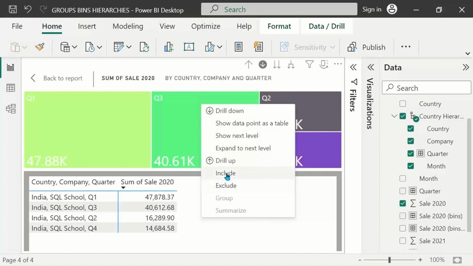Now we'll talk about include, exclude and other things separately in the next class tomorrow. The filters concept, we learn it next. Group we learned earlier at the start of the class today. You remember this quarter group? Are we getting it, please? I'll wait. Yes, sir. We'll do the remaining part as well. So data point as table and summarize, we'll take them separately.